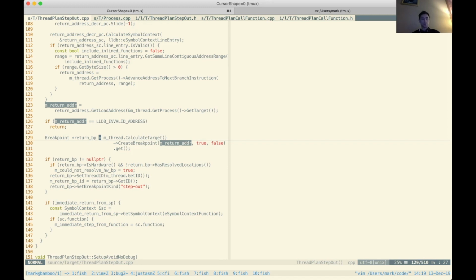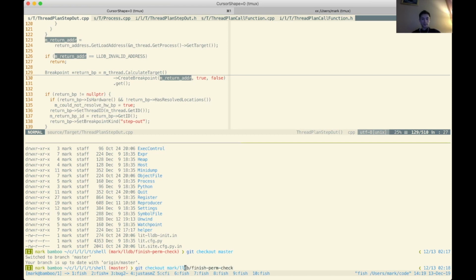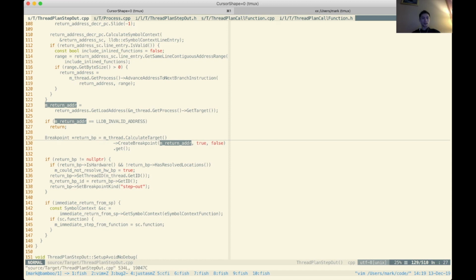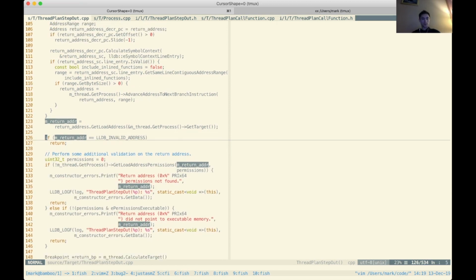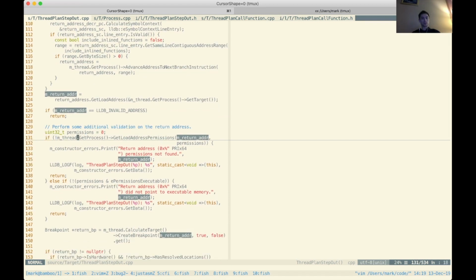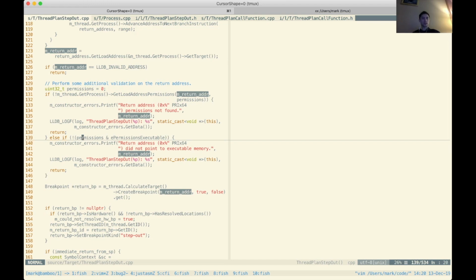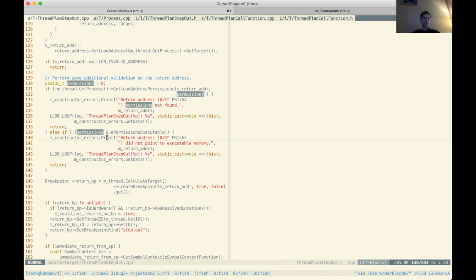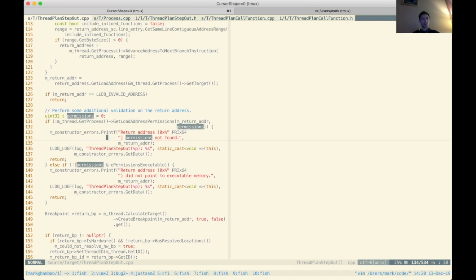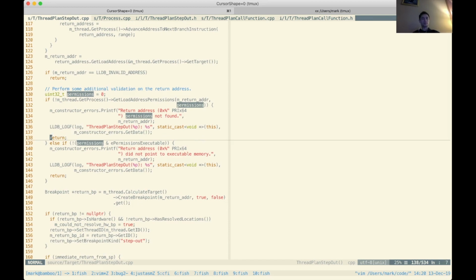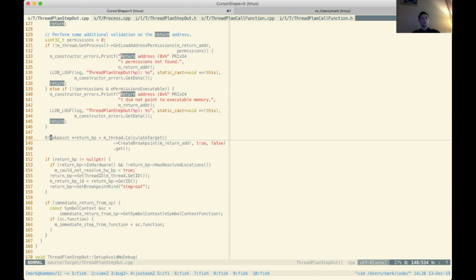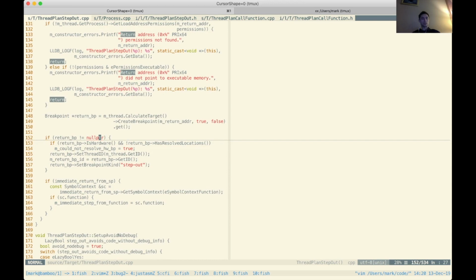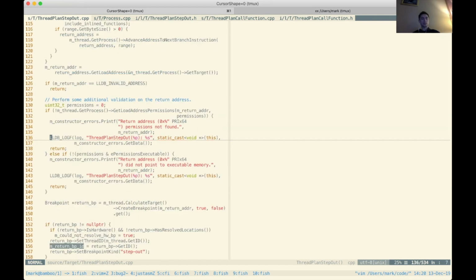There's no validation here, and so all I did was add some validation. We can do this get load address permissions call, which gives us the permissions for the page where this address is, and then we check if it's executable. Since this is the constructor of the object, the only thing you can do is return. The way the error is handled is that if you return here, the constructor will not have this return breakpoint ID set. It's going to be its default value of invalid break ID.